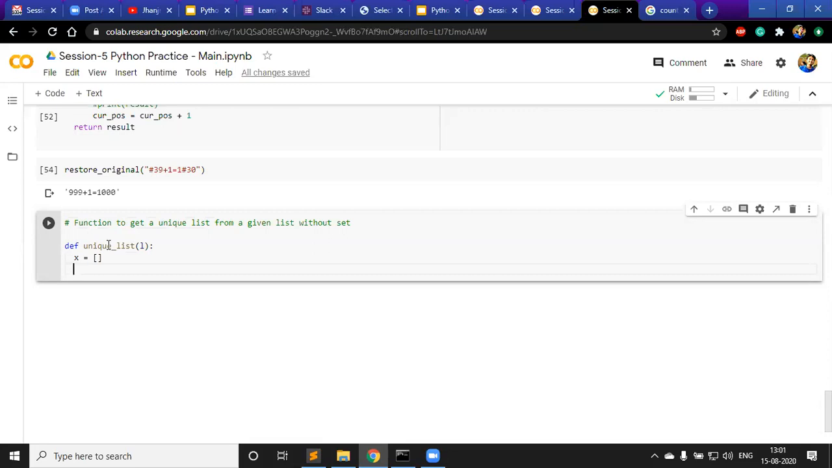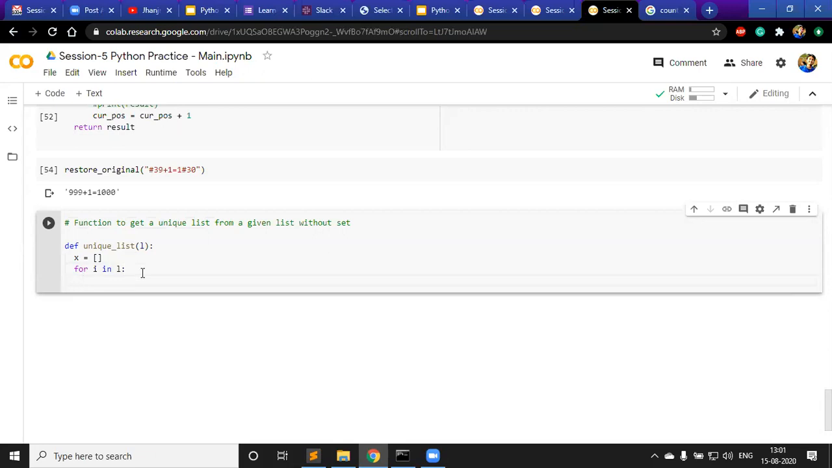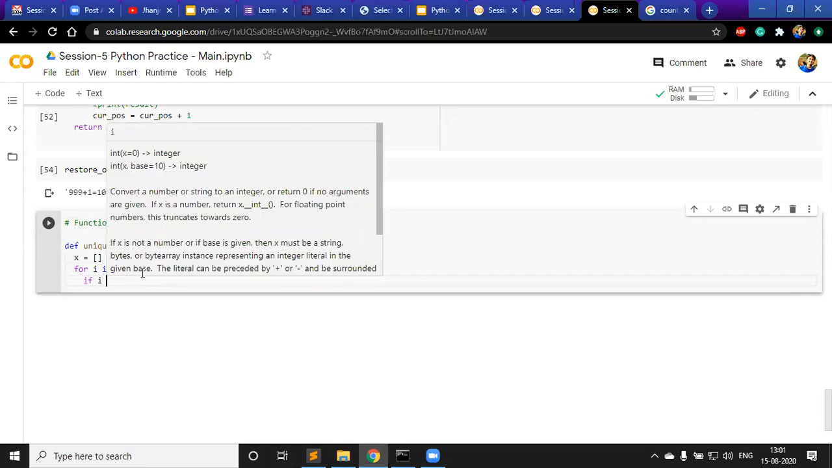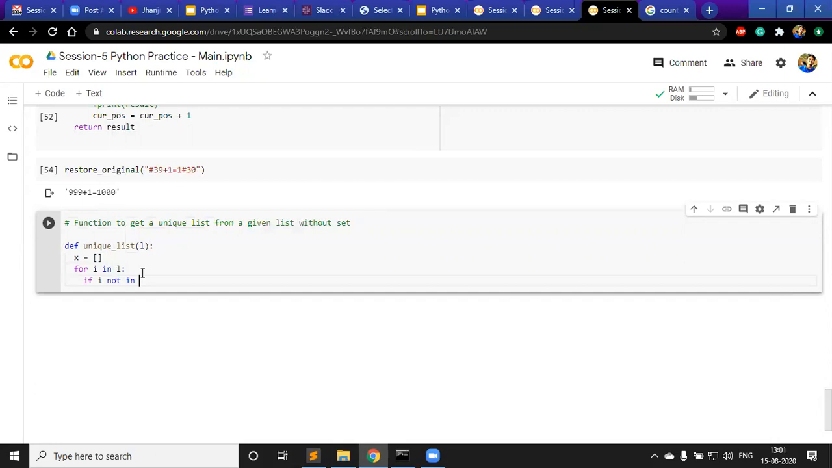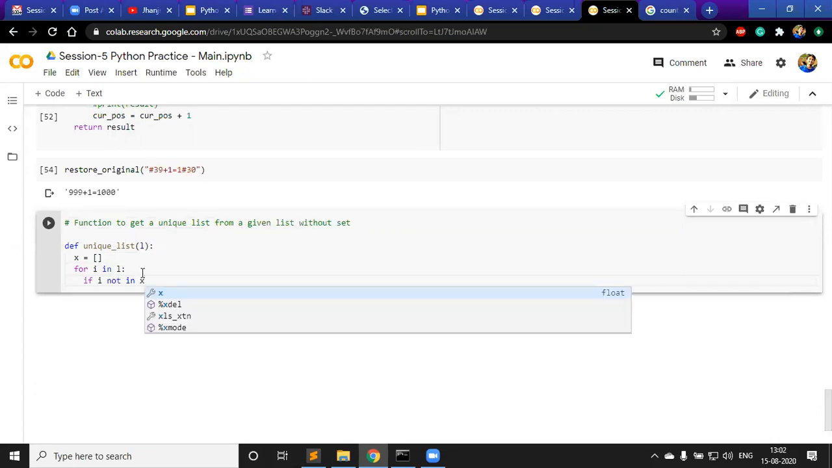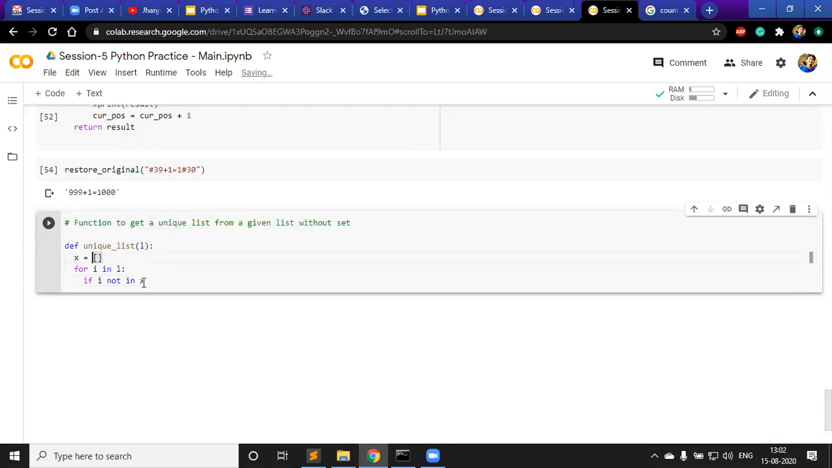And then what you can do is iterate over it, for I in L, right? For I in L, basically each of the elements. If I is not available in X, I is not in X, right? So I will by default not be in X, right?